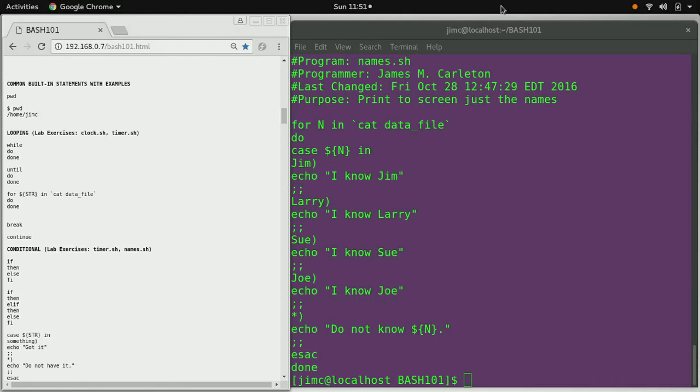Between the do and the done of our for loop, we will use a case statement to look at each iteration of the variable n. We have created 5 cases to try and match the variable n. When a match is found, the specified commands are executed. The final case is asterisk, which is our meta character that matches anything, including nothing, that has not already been matched.